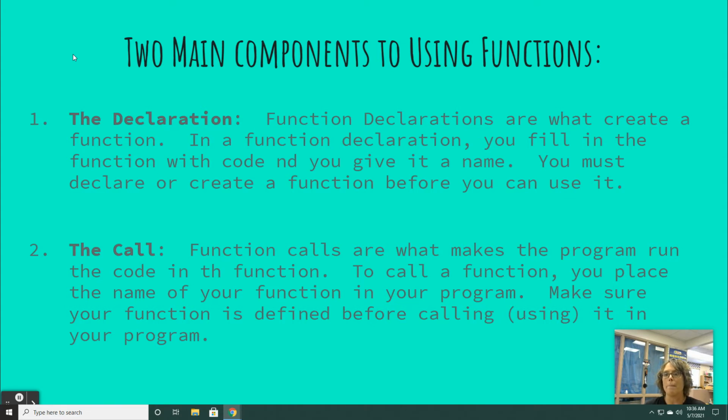The next component of using functions is the call. Function calls are what make the program run the code in the function. I am noticing a lot of spelling errors. I'm missing some letters here. To call a function, you place the name of your function in your program. Make sure your function is defined before calling or using it in your program. So that is exactly what I was just talking about, like with draw a square.